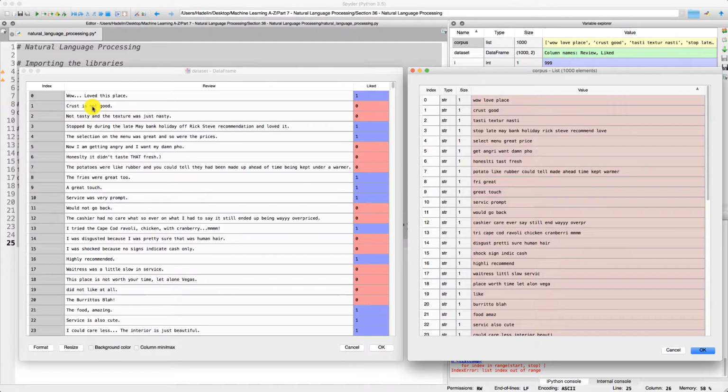So good. Then the third review is "Not tasty and the texture was just nasty," and it became "Tasti textur nasti." Funny result of stemming here. Okay. Fourth review, "Stopped by during the late May bank holiday off Rick Steve recommendation and loved it." And the cleaned version of this review is "Stop late May bank holiday Rick Steve recommend love."